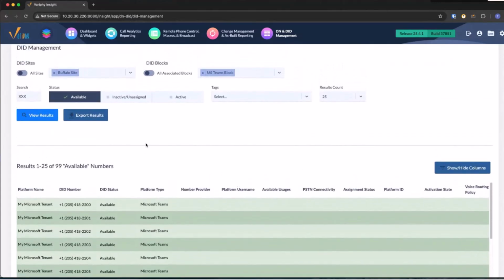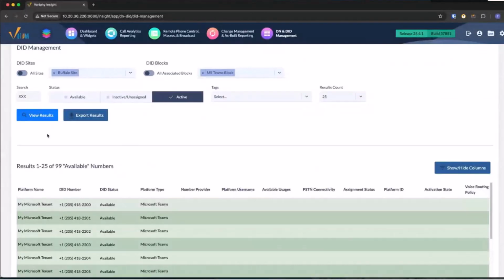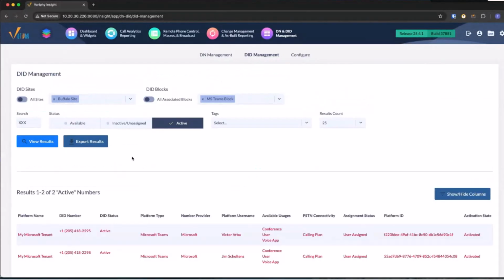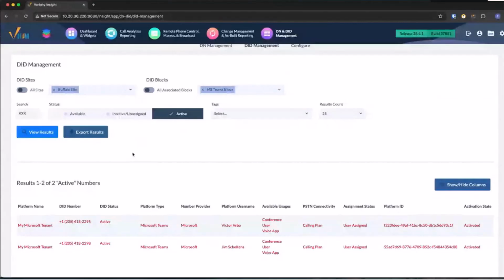Okay, so let's dive into what it looks like if there's an active DID, and then I can basically show a snippet of where those fields are being derived from within the actual Teams admin tenant. So I'm going to deselect available and select active and view results. All right, so right now it's basically saying, hey, we have Victor and Jim. They currently have 2 DIDs assigned to them.